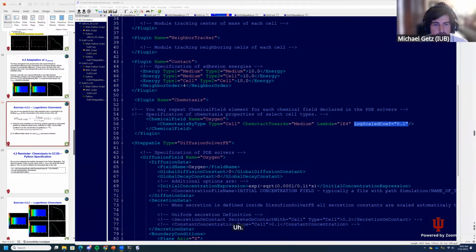You can also modify it in the XML. I have highlighted the tag that you need to add to your chemotaxis block, or you can have Wizard generate this itself.